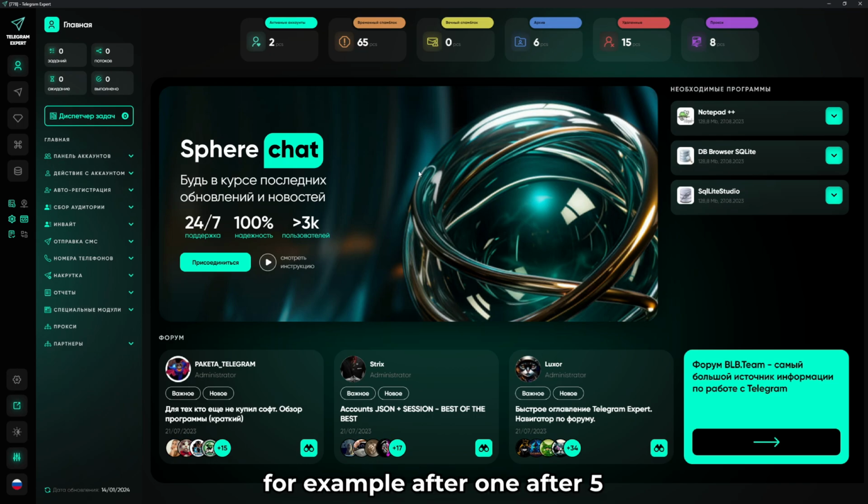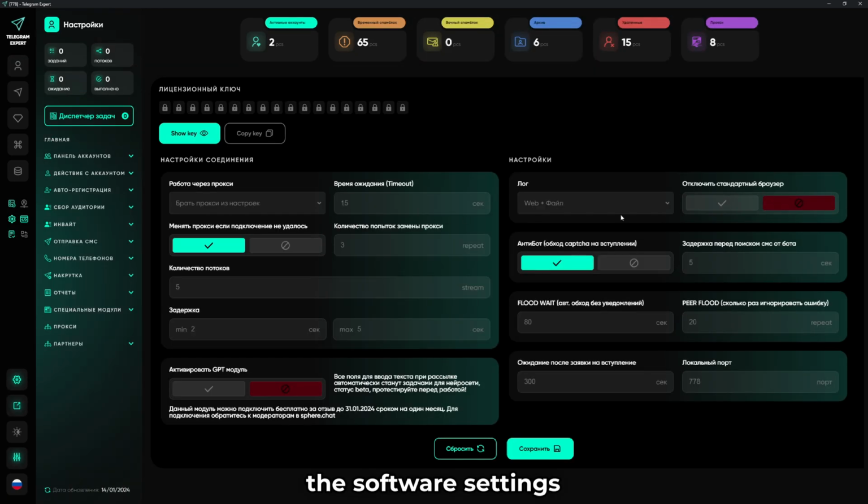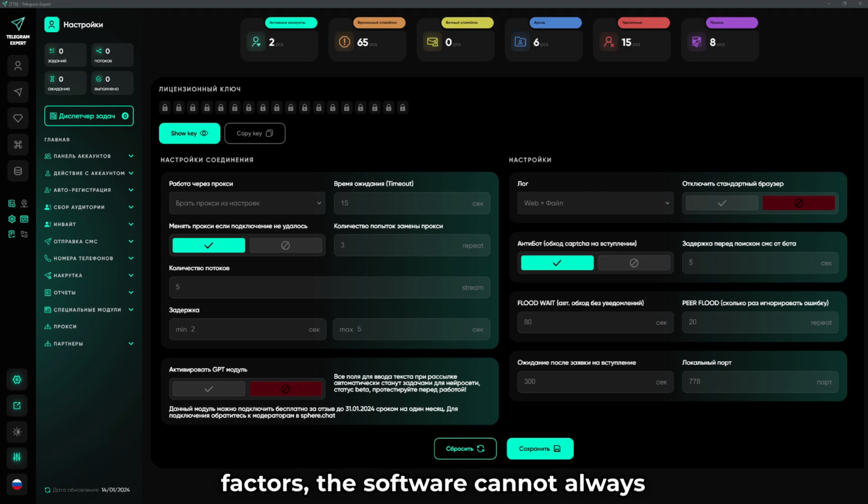For example, after 1, after 5, after 3 invitations or messages, you encounter the PeerFloodError. Accordingly, there is a bypass for this error in the software settings. But since the error depends on many factors, the software cannot always bypass it.